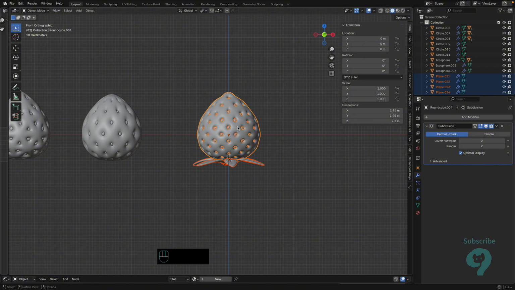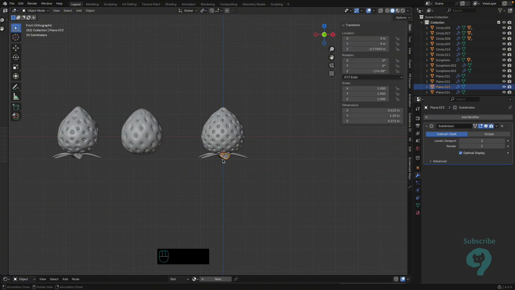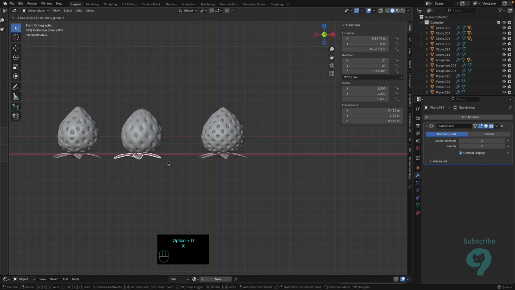The outline should be orange if we select it right. Command P to parent them. You can select only 3 of them for half strawberry of the X.